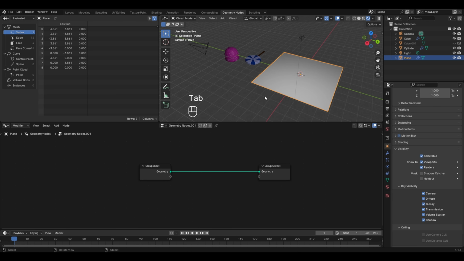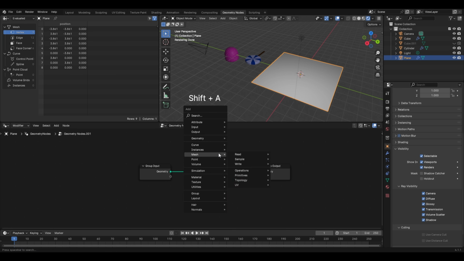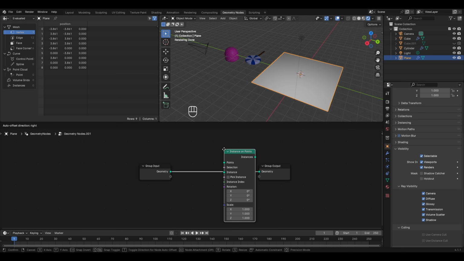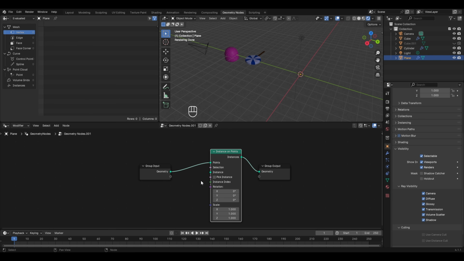Now come out of the edit mode. To place these candies as the instances on different points of the plane, we'll first add the instance on points node. So press Shift plus A, go to instances and select the instance on points. Let's place it over here. Now we'll bring the object info node for both the candies.